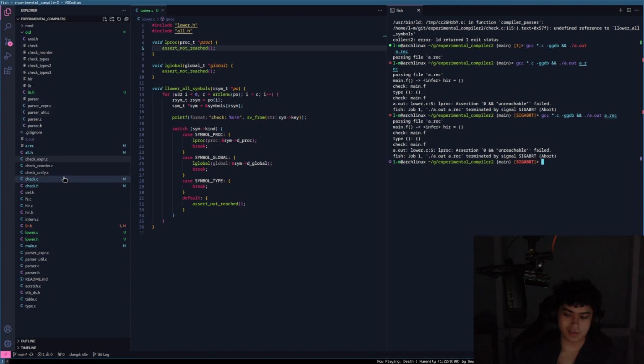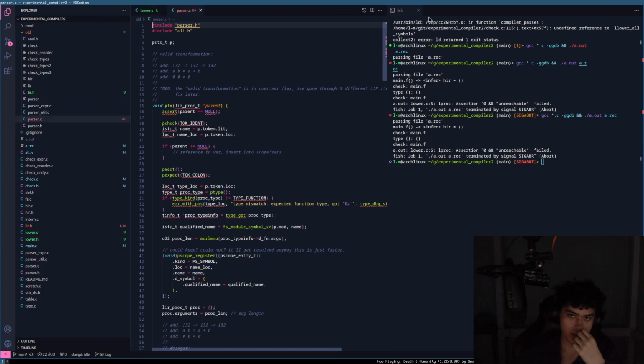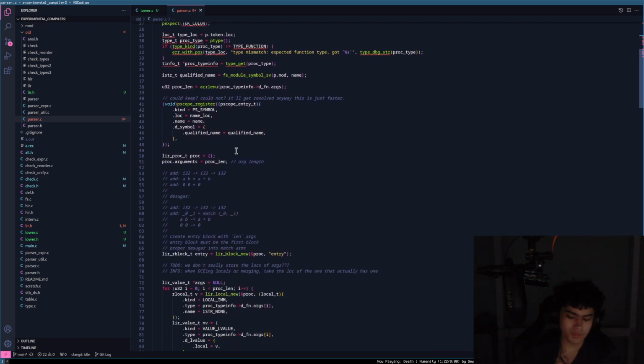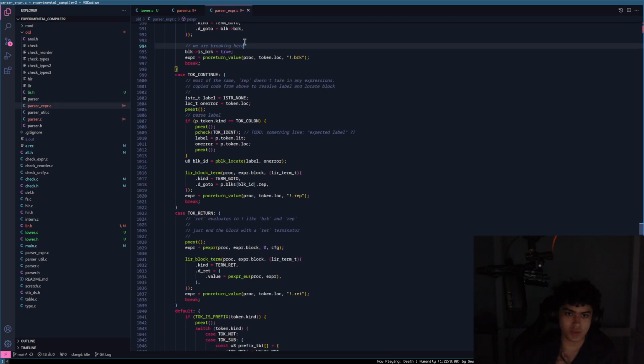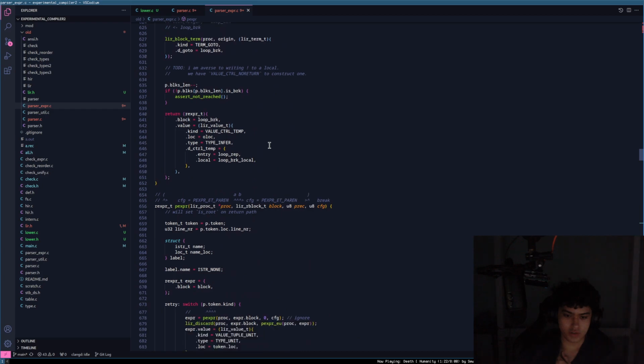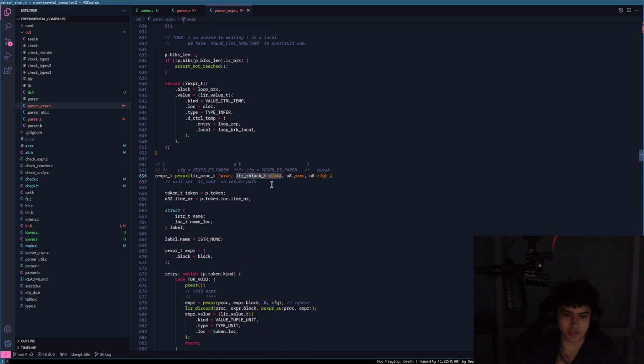How did I do that? Actually, I have to take inspiration from the first LIR compiler, essentially. This is a single pass compiler that generated, what did it generate? It generated a control flow graph. So it's pretty sophisticated. And I'll show you. Essentially, it has an LIR block T and it depends.